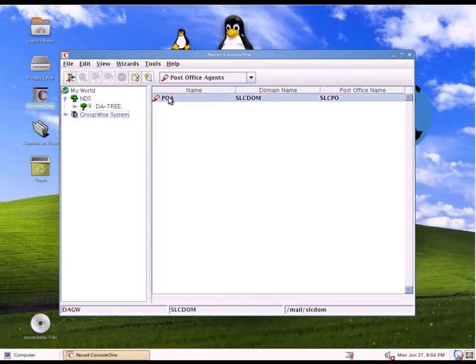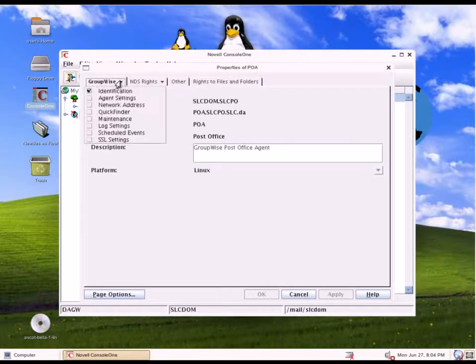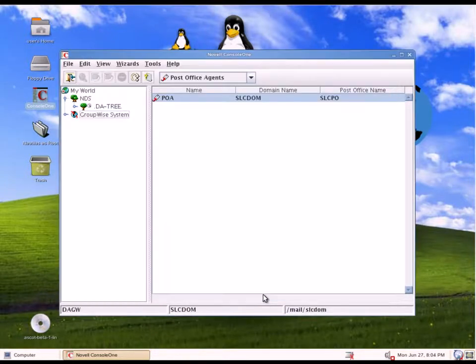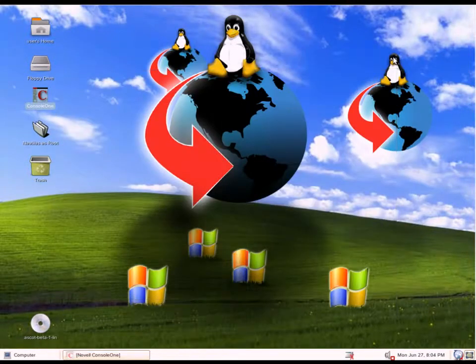And now on my post office agent, when we look at the properties, go to the agent settings page, and down in the middle here we've got enable SOAP, so I'll tick the box. Gives us 20 SOAP threads available for SOAP services. I'll apply and close out, and I'll just minimize ConsoleOne.